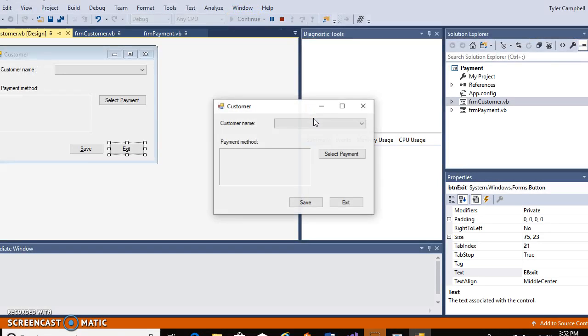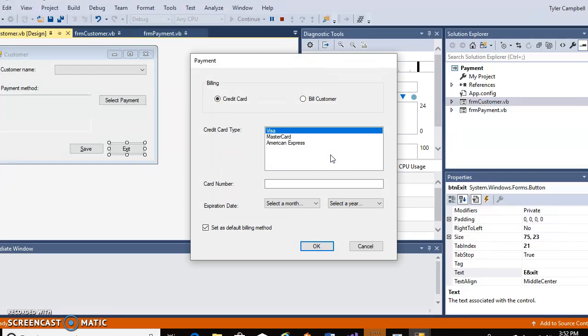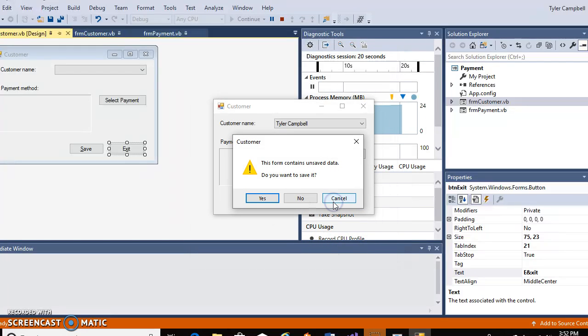Additionally, what's something else I didn't test? I'll do me again. We'll select the payment. I'll just cancel out of it. And it's going to say this form contains unsaved data. Do you want to save it? And then if I hit yes, it's going to do the save. If I hit no, it's not going to. It's going to continue. Or if I hit cancel, it should go back.